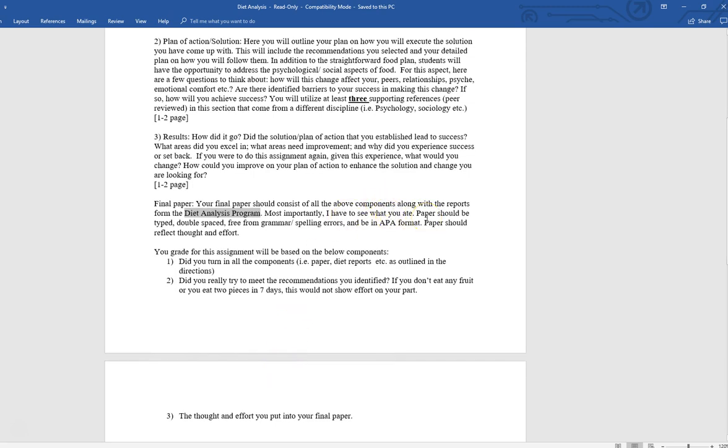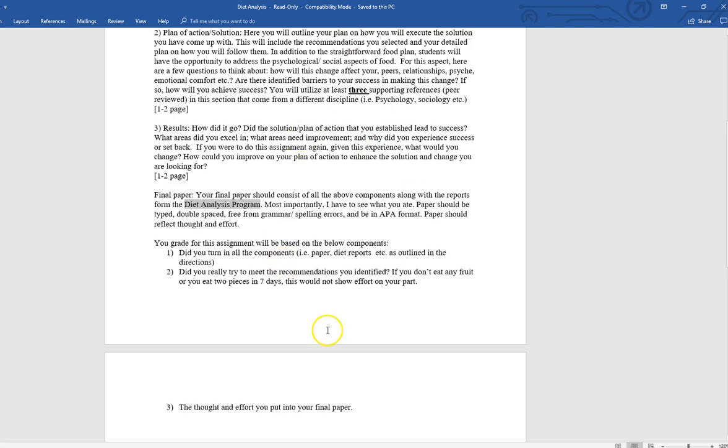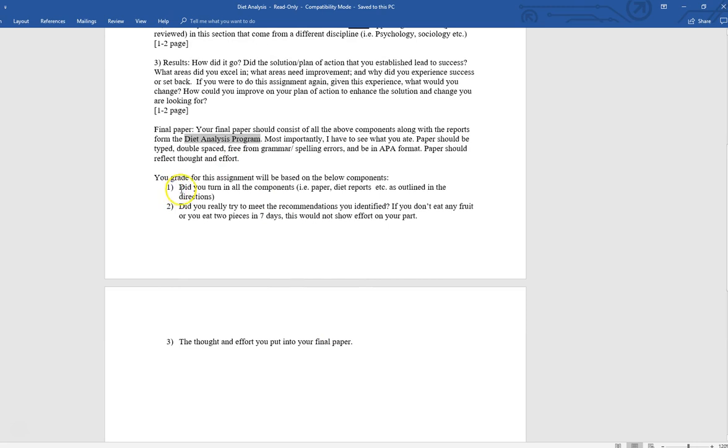You can just submit the electronic journals just like you have. So you can make 2 attachments to your portfolio. And this is what I'll be looking at. Did you turn in all components, okay, that are outlined here? Did you outline them the way I've told you? Did you really try to meet the recommendations? So if your goal was to not eat sugar and you drank soda every day, then obviously you didn't really try to meet the recommendations.